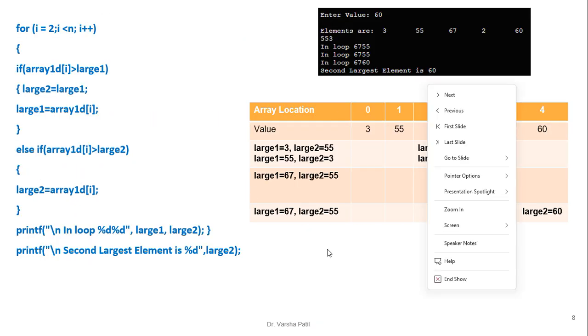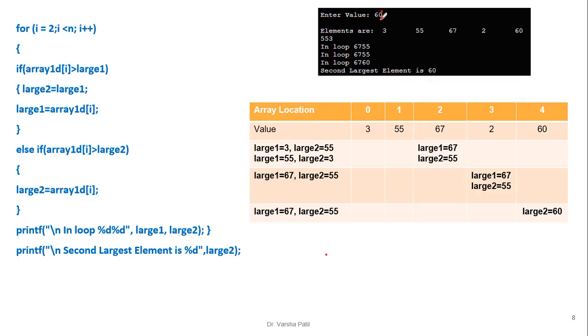Now see, I have explained with the loop. Now see, 3 and 55. Initially large 1 is 3, large 2 is 55. So before the loop we will make large 1 55. That is nothing but our swapping operation. So directly the loop starts with 67.